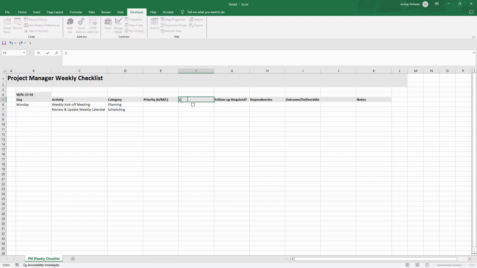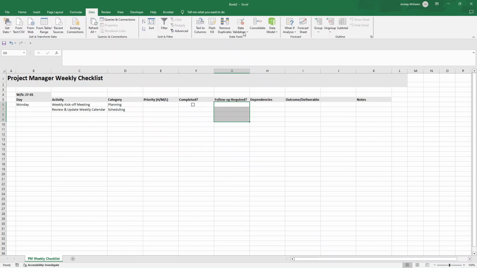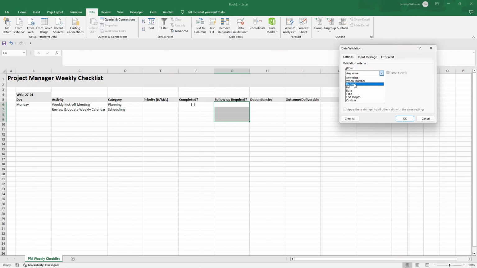We could even change this to something like completed. Follow-up required. Again, that's just a yes, no. So we could set it up as a drop down, something like right click, data validation, list, yes, no.